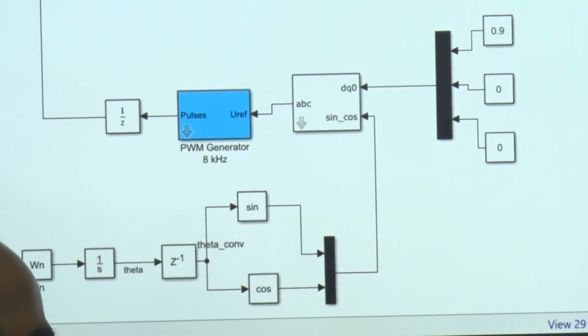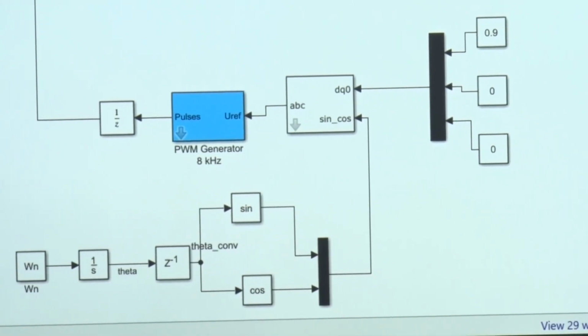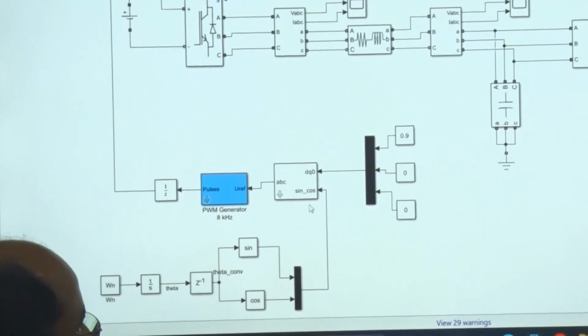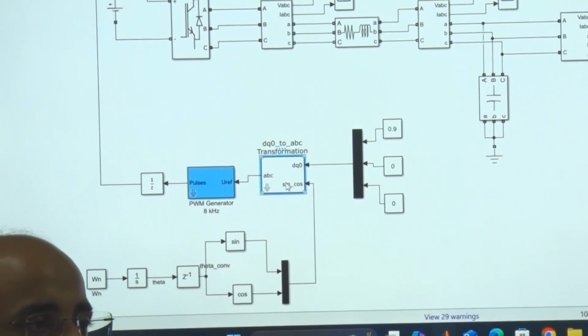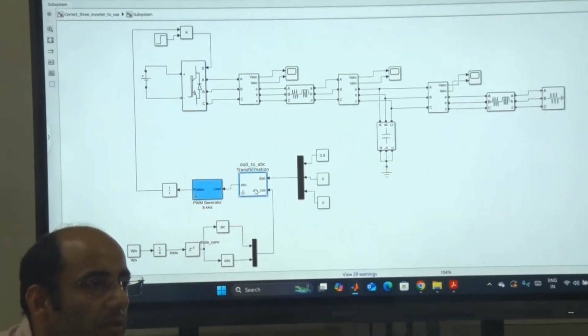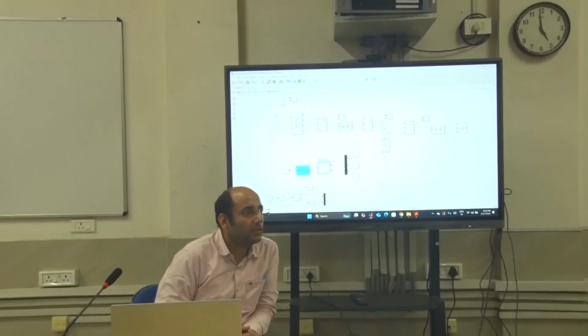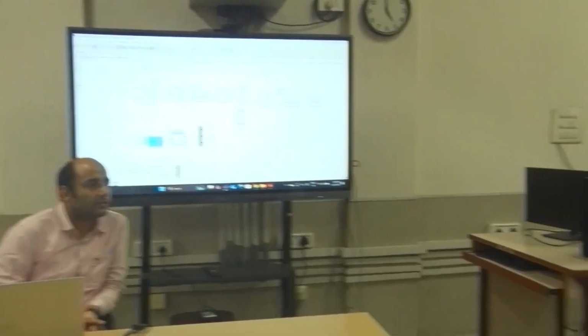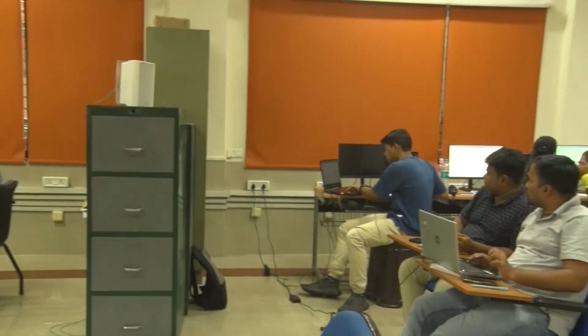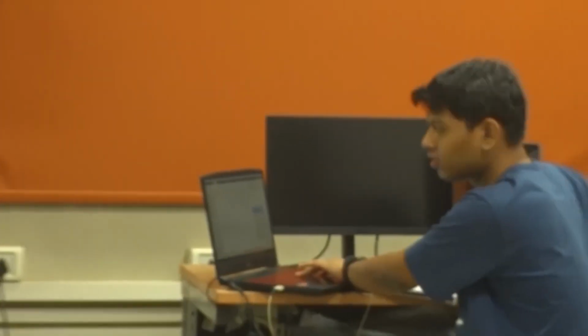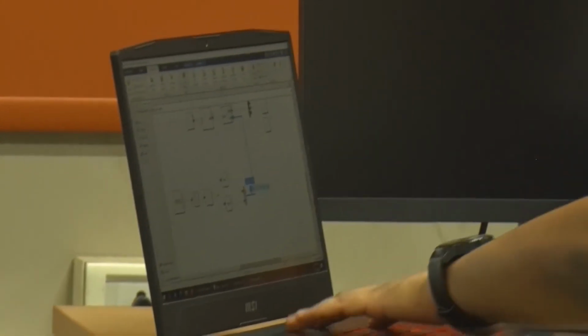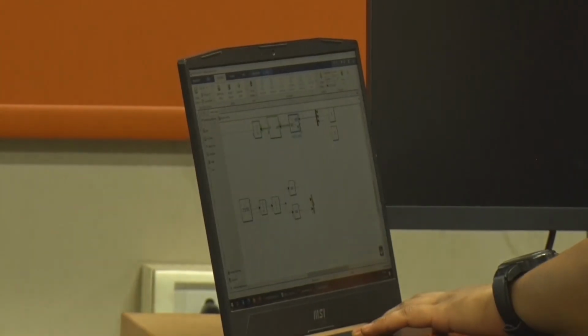I am asking, what is the name of that block? That block is dq0 to abc. The dq0 to abc transformation. How do you modify it to take it in the equivalent? I didn't modify this. As I'm saying, it's version to version. Just search this block dq0 to abc and see what block you are getting.